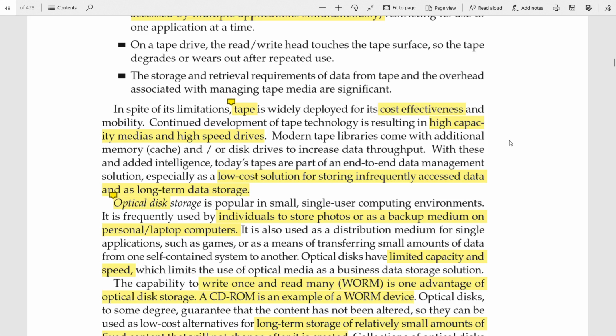Okay, that is when we can use tape. If you are just going to store infrequently accessed data, that is, we are not going to access the data frequently, and also we just want to store the data for a longer time, then we can go for tape. Okay, and next comes the optical disc.